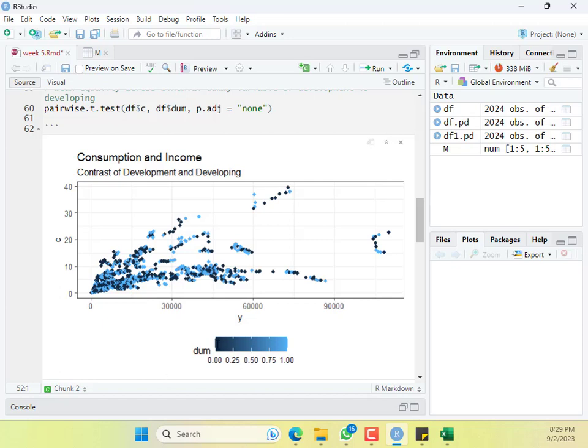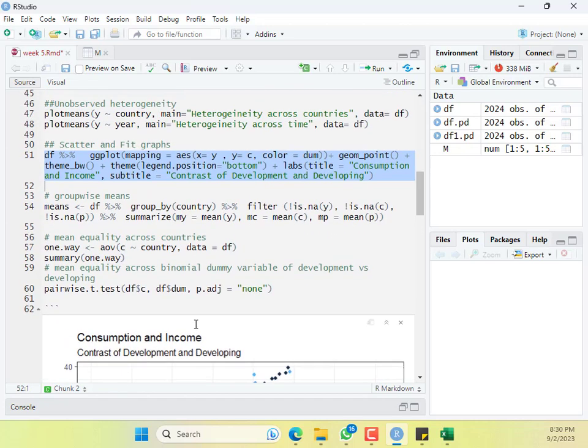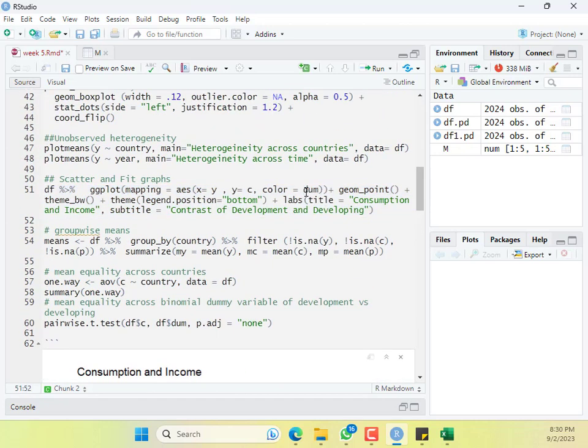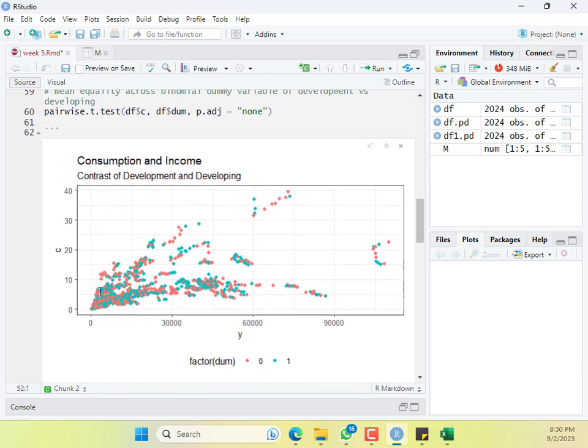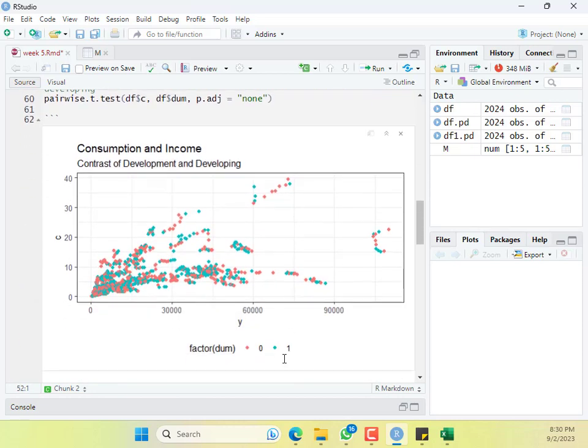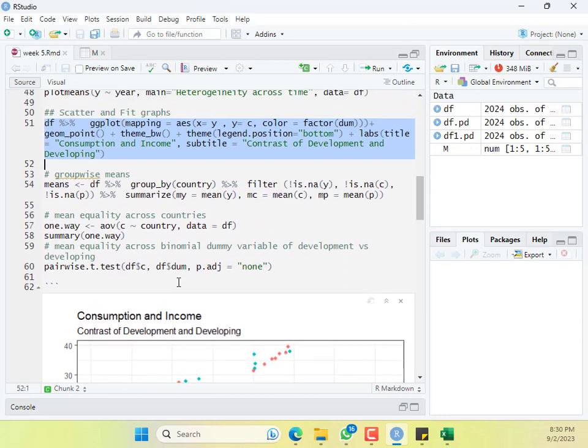So you can make it better. You can add a factor here. Factor tells R that the dummy variable is a factor variable, not a continuous variable. When you run it with control enter, it will show 0 and 1. Previously it was assuming that the dummy variable is a continuous variable. So this way you can compare your dependent and independent variables in all your analysis.